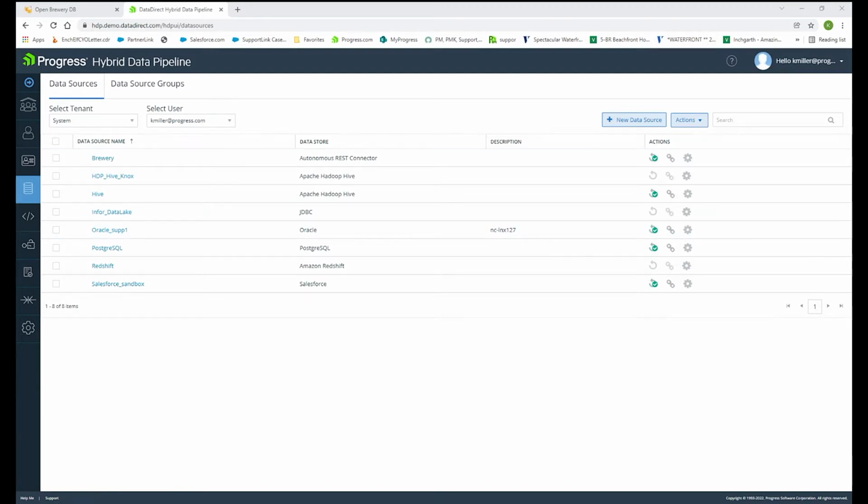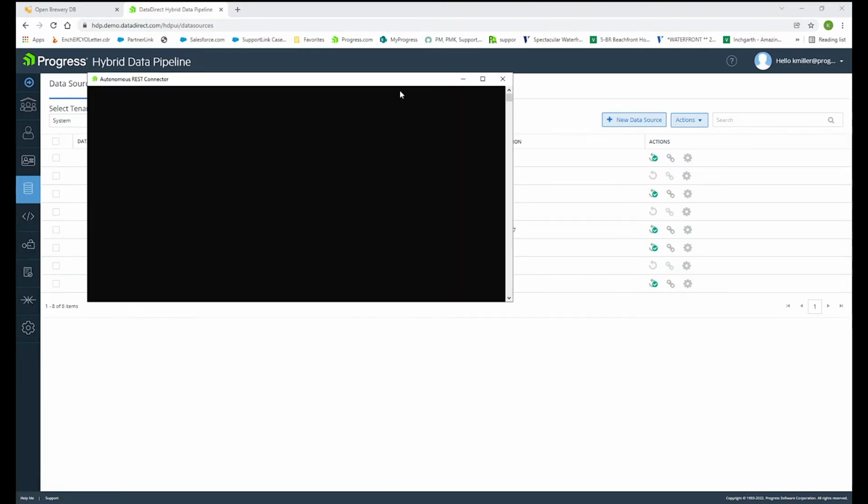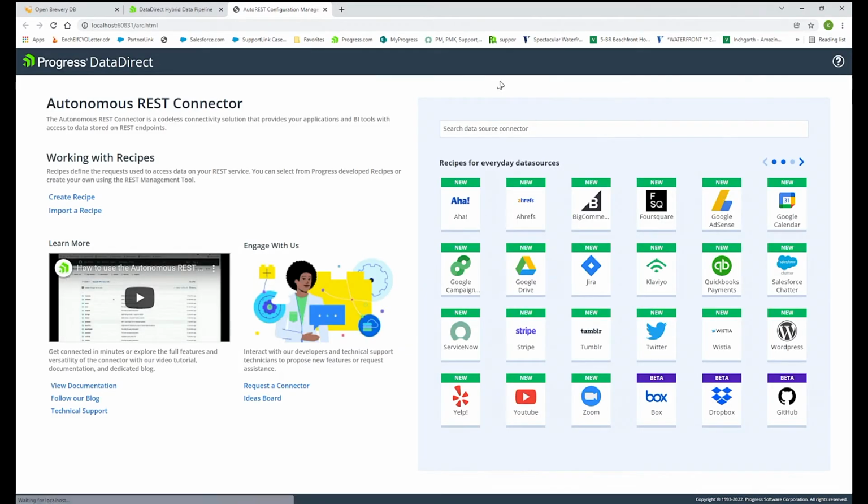When you install our Autonomous REST Connector for ODBC and you go to the Start Program window, it will open our user interface in order to create a configuration file. Our Autonomous REST Connector uses a REST configuration file in order to access that backend API. And that file is just a JSON document, and it determines how the data can be formed into a relational model so it can be used with your traditional BI tools using ODBC or JDBC connectivity.